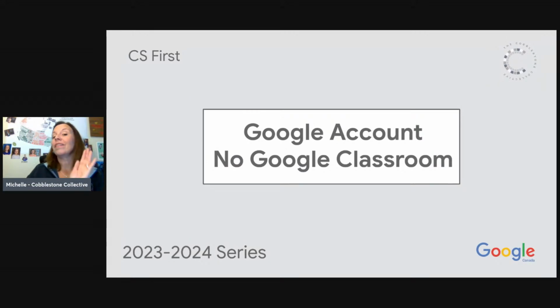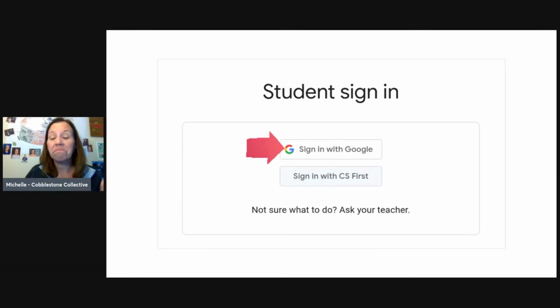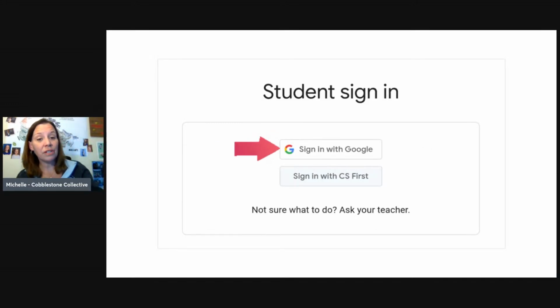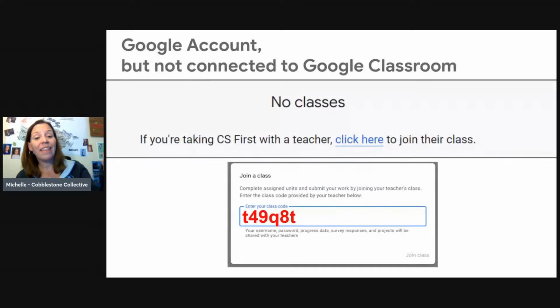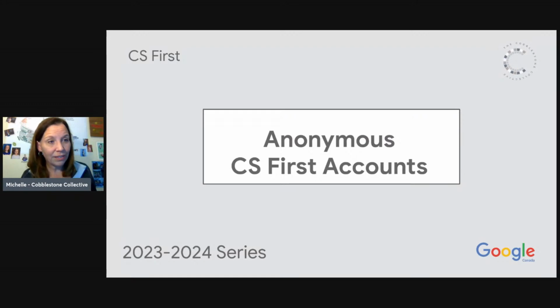Okay, if you've said log in with your Google account, but there's no Google Classroom connection, same thing. You tell your students, sign in with Google. And then this time, students are going to get a message that says, hey, you don't have any classes here yet. Click here to join a class, and then it's going to ask them for that class code. On your teacher dashboard, you've got that class code. You can even share a direct link that automatically puts in that class code for them. Students put in their class code, and then they're in your class.